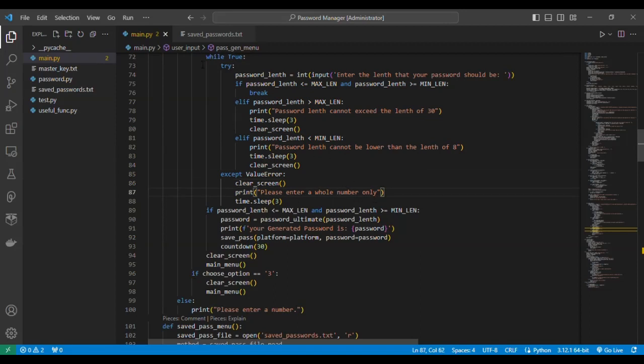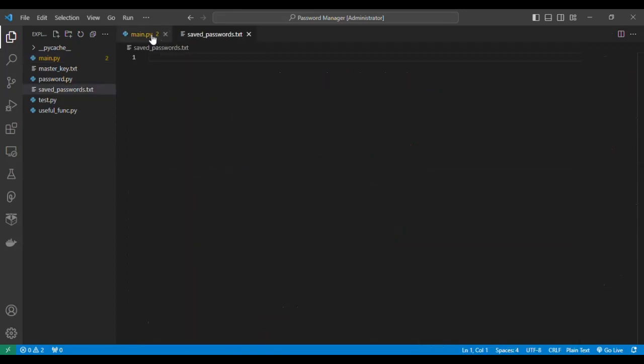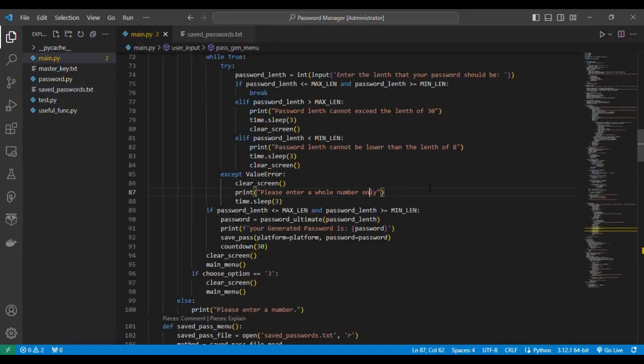So if the user enters like 0.1, a float number, or the user enters some string like ABCD, it will not work. It will just prompt the user to enter a whole number again. Then we have another thing, if the password length is valid, then we will print the password and then do a 30-second countdown, clear screen, main menu.